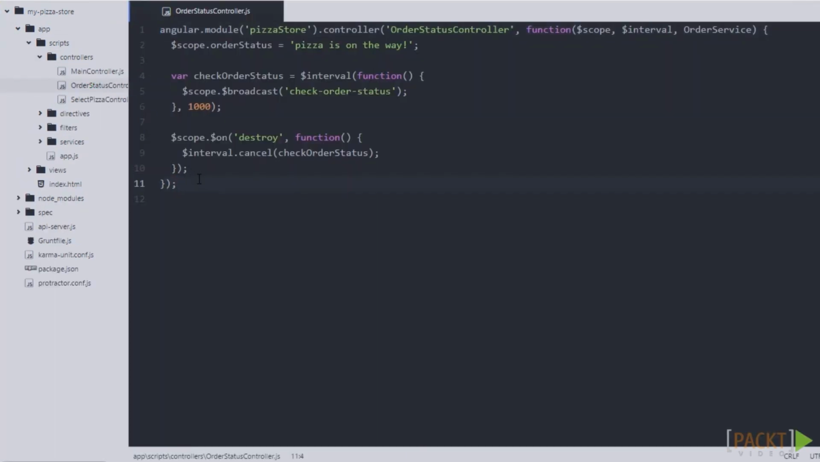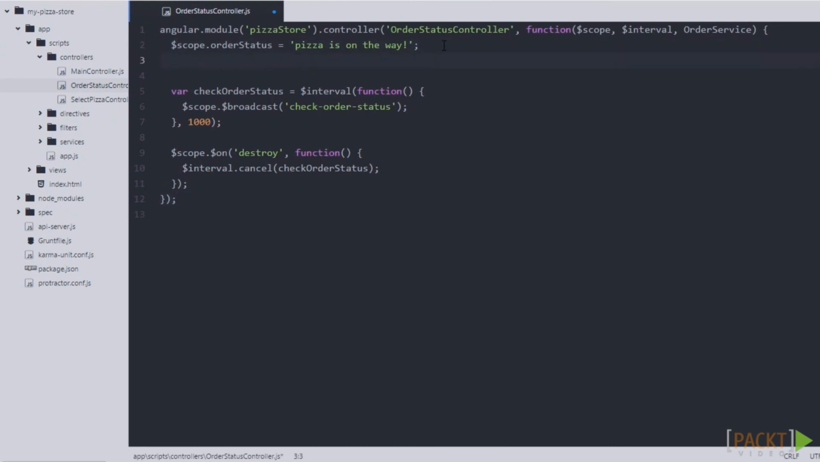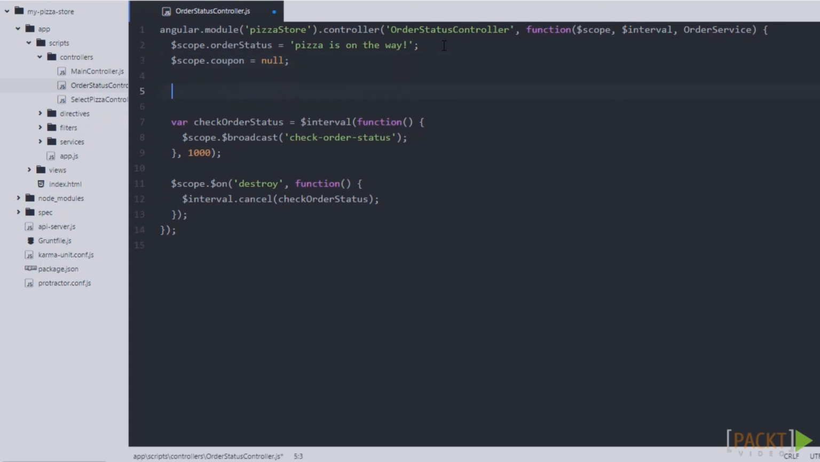Next, we open the order status controller and update the code to match the new functionality specified by our end-to-end test. After we set the order status in the scope, we set the coupon in the scope to null. Then we call getCoupon from the order service. When the call to the REST API is complete, we store the coupon in the scope.